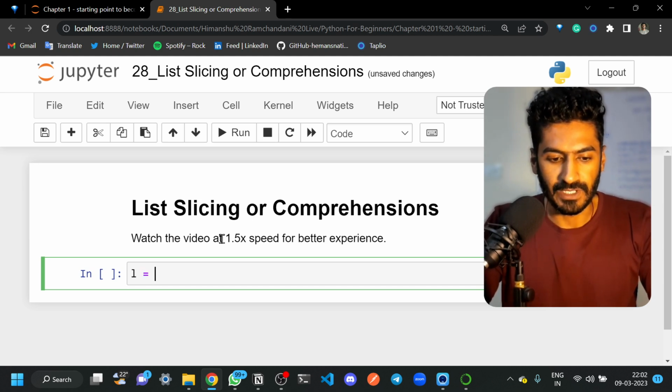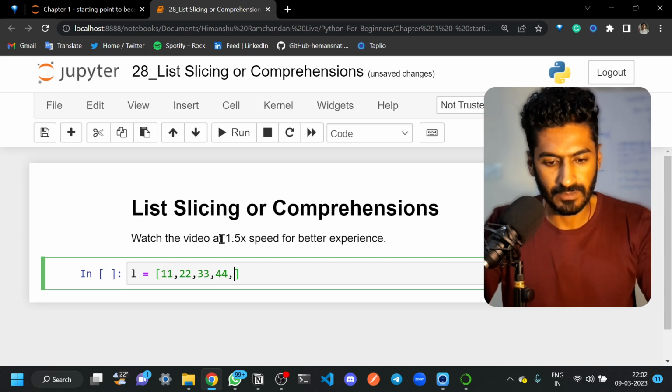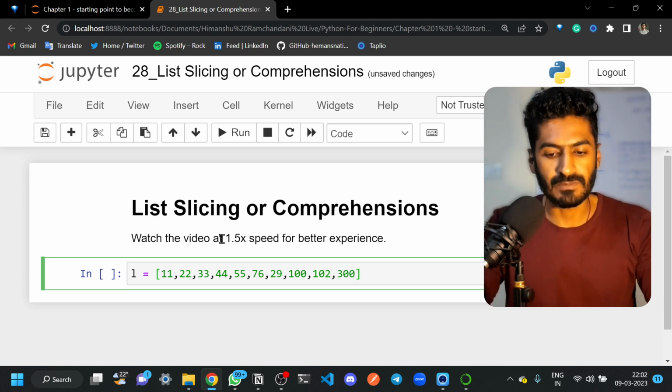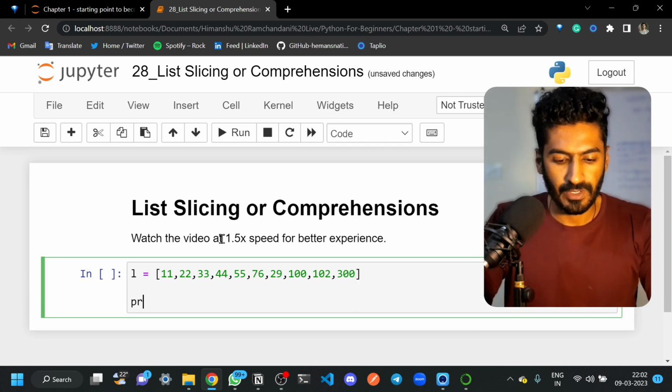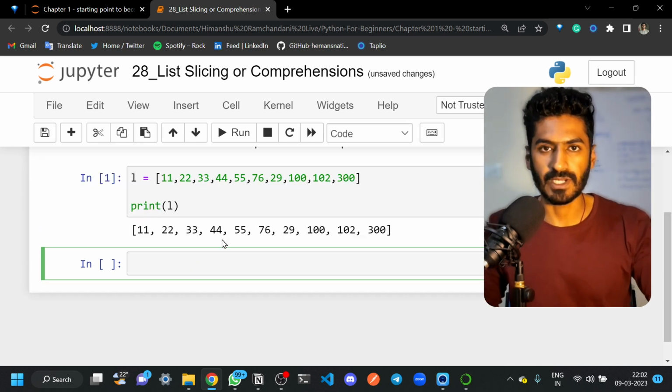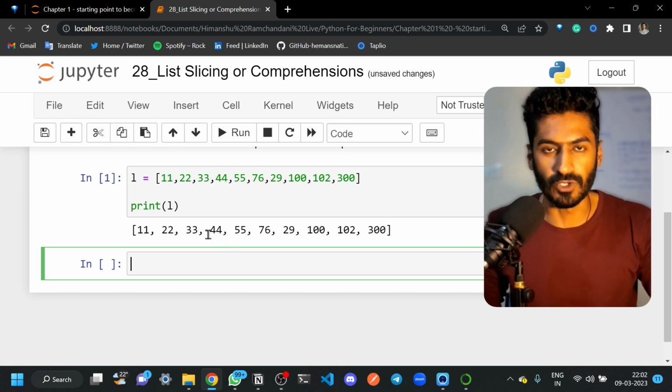Okay, so let me take a simple list here, that is 10, 11, sorry, let me take 100, 1 or 2, and 300. Okay, so this is my list. Now if you are going to print it, it will print all the values, correct? So this is our list, right?